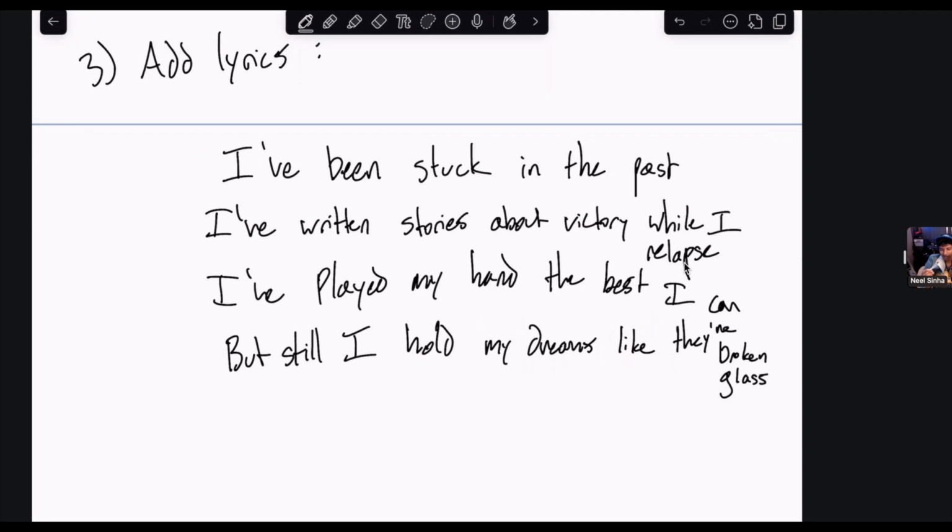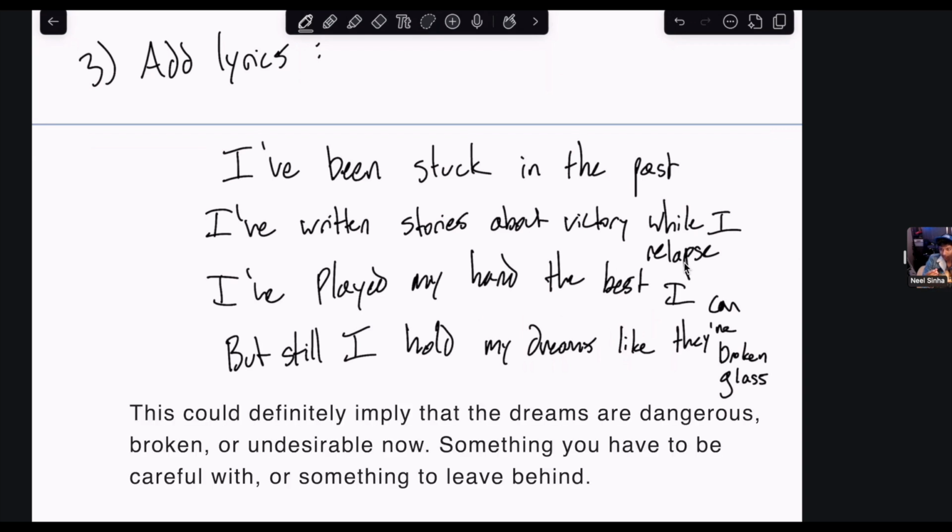So I have this line at the bottom that maybe works, maybe it doesn't, but I hold my dreams like they're broken glass. It's kind of this thing of like, obviously you're not going to squeeze broken glass. So when people say like, hold on to your dreams and follow them, they're broken glass. So in this case, you'd be like really careful about it, and maybe dodging it, avoiding. So we'll find out. If it's an effective analogy, great. If it's not, I'll change it later.